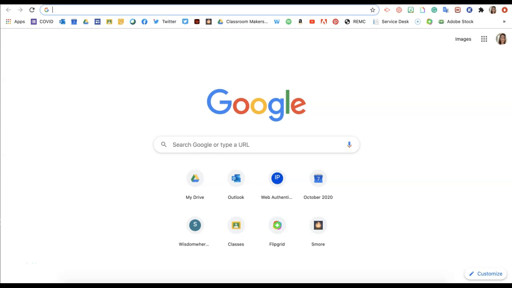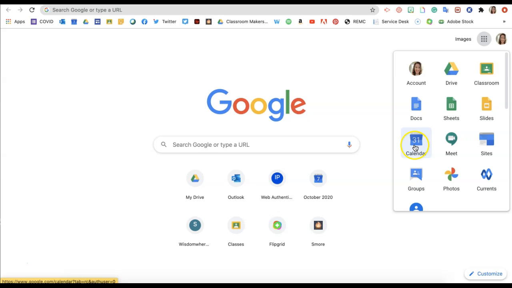All right, let's talk about the 3 different ways that you can create a Meet. Probably most common and easiest is to just do it right through your Google Calendar. So how you do that is you're going to go to your Google Calendar. You can do that through your email, through your Drive, or just simply going to the Google Apps and clicking on Calendar.